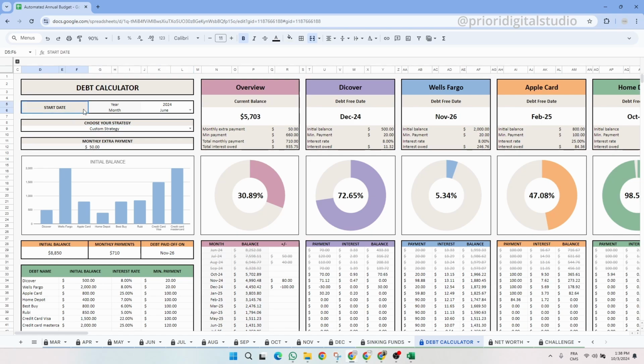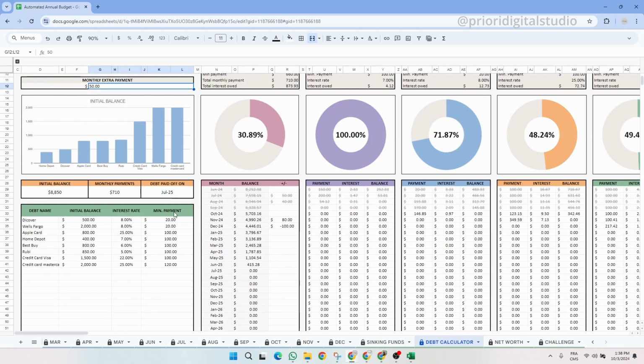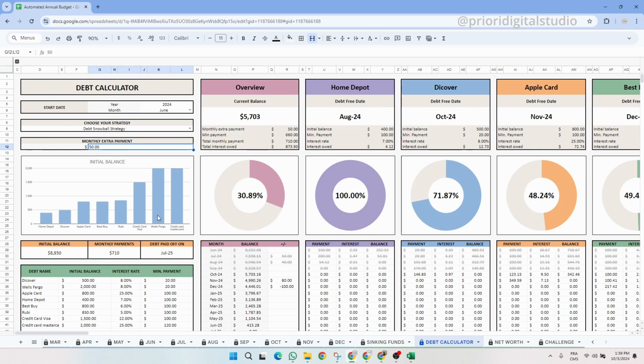So let's leave the date in June 2024. And for our chosen strategy, let's choose the snowball strategy. Let's leave the monthly extra payment at $50. That makes sense. And then let's go to our debt tracking to enter our information. So let's enter an example together.